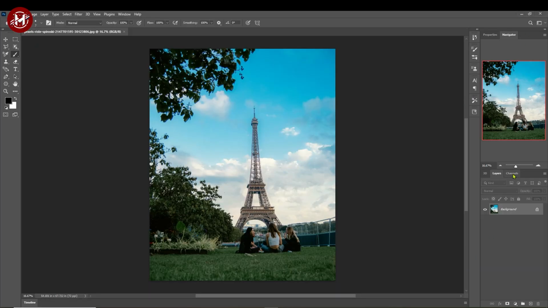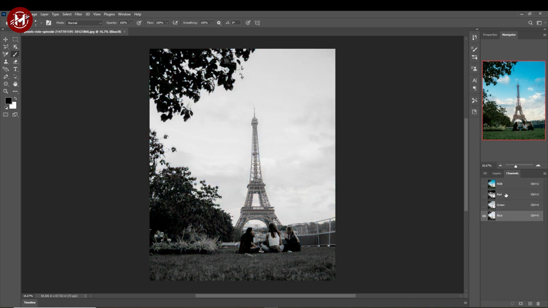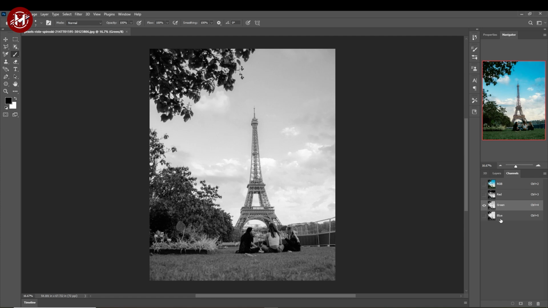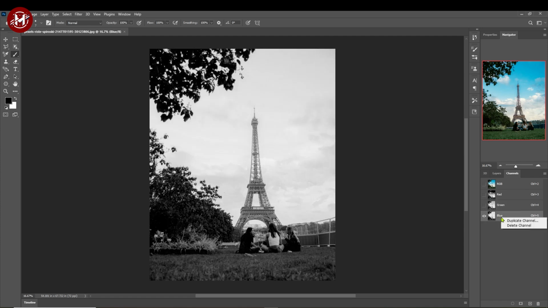Go to the Channels panel, Window, Channels. Find the channel with the highest contrast, usually the blue channel. Right-click on it and select Duplicate Channel.